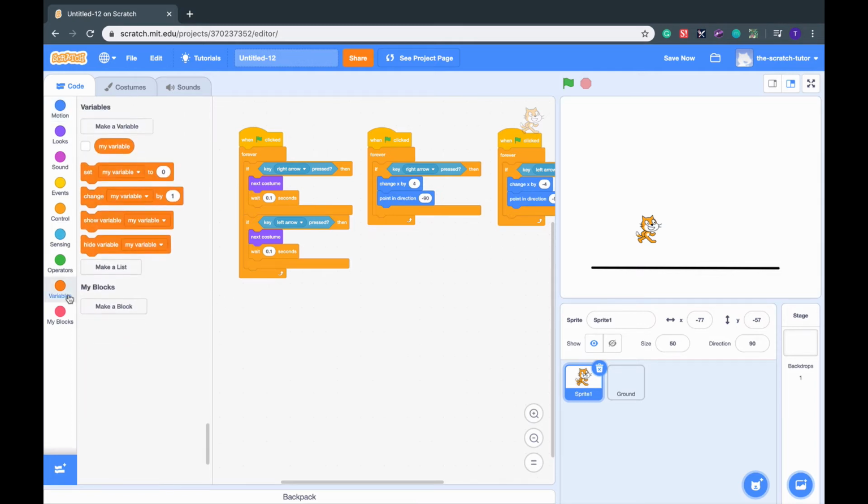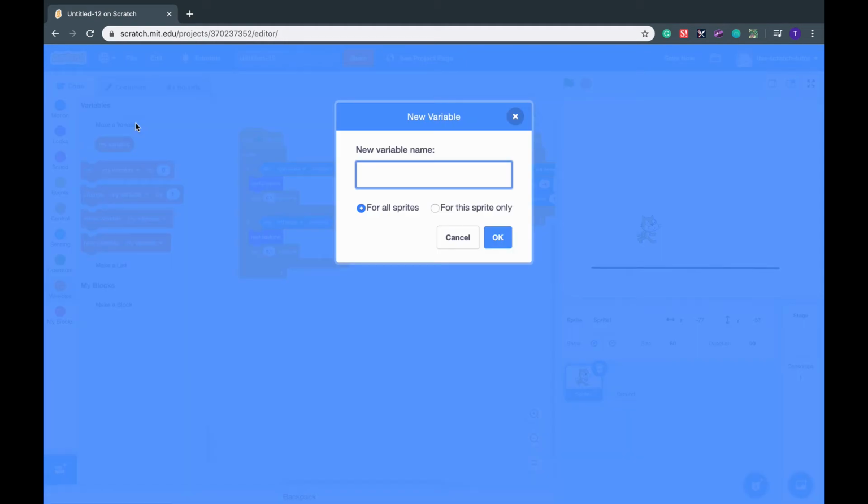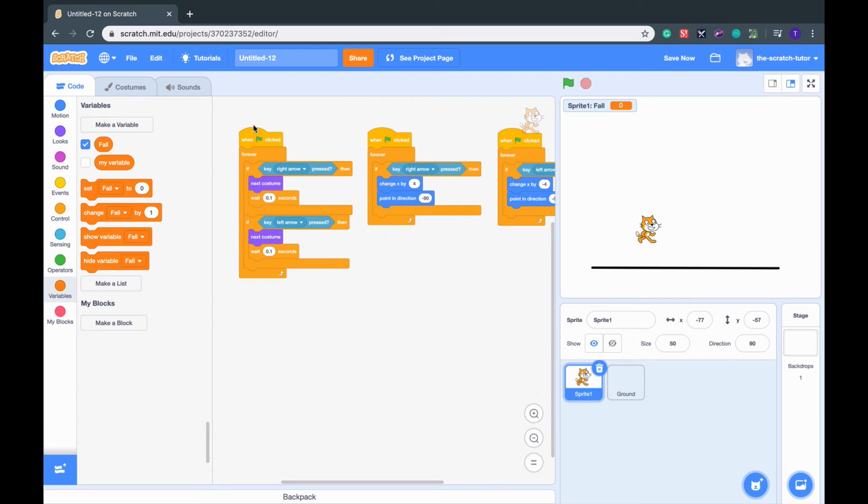Right now we're going to go to the variable section, and then click on make a variable. We are going to be calling this fall, and then I'm going to select for this sprite only. Click OK. Now we see there's the fall up here, and there's a separate section for fall.